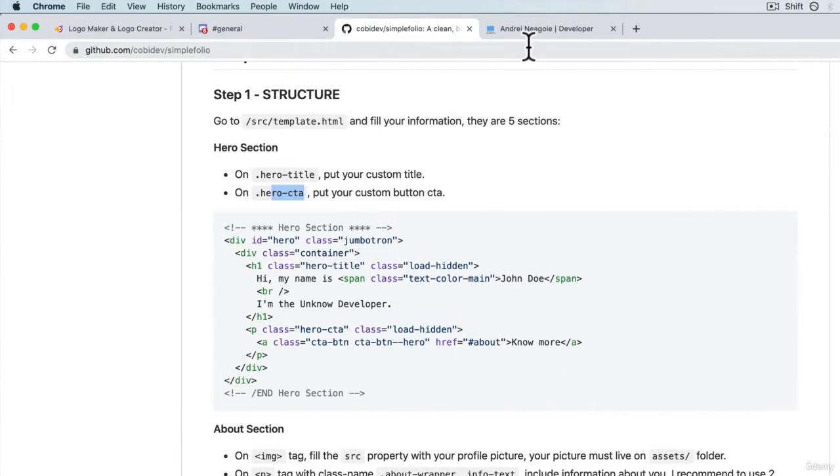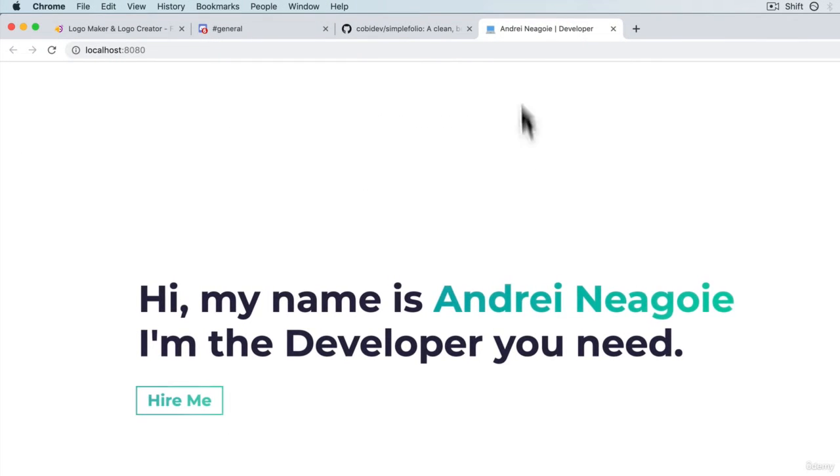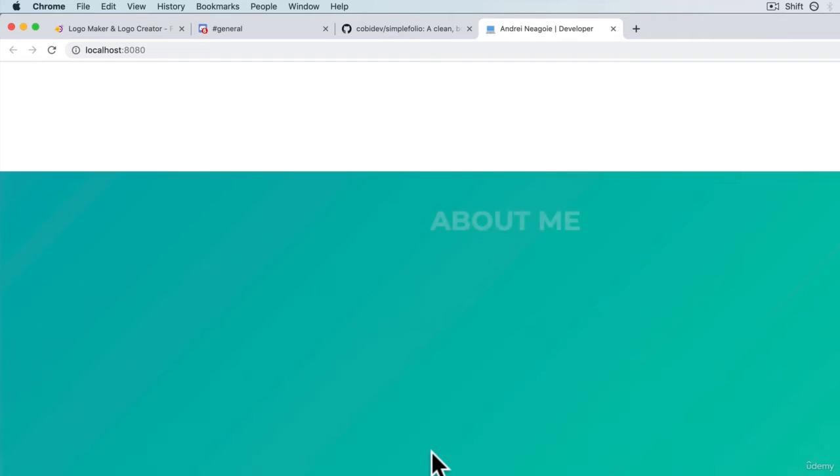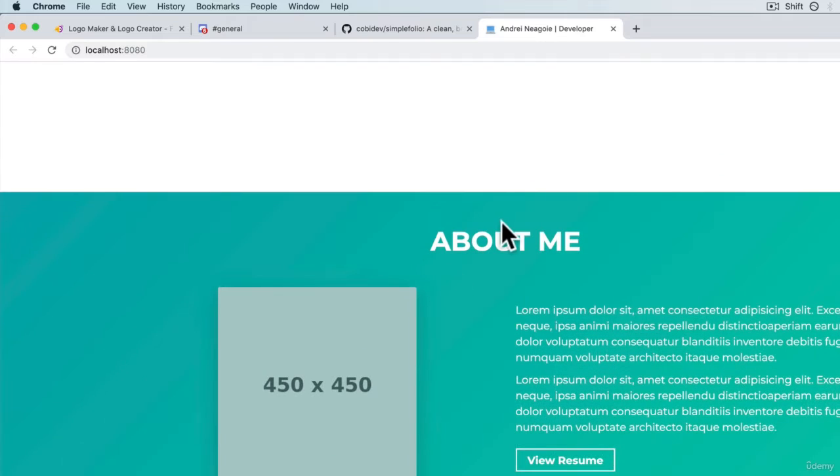And if I go to our project, hey, look at that. I have my name here. "I'm the developer you need," and it says "hire me." Awesome. Next up is probably the About Me section.